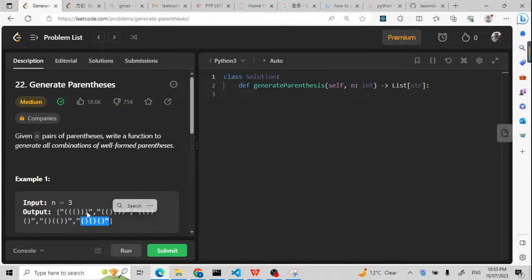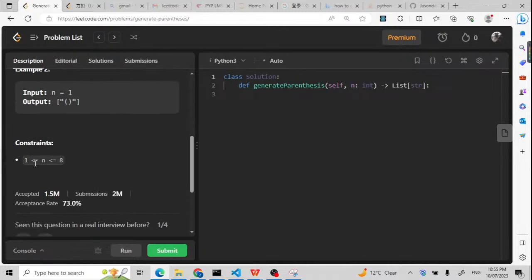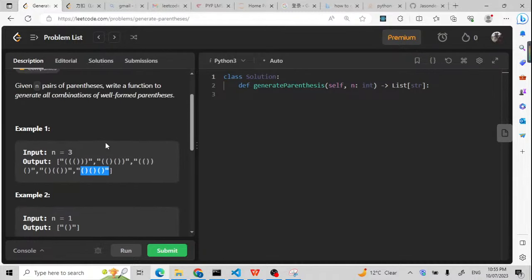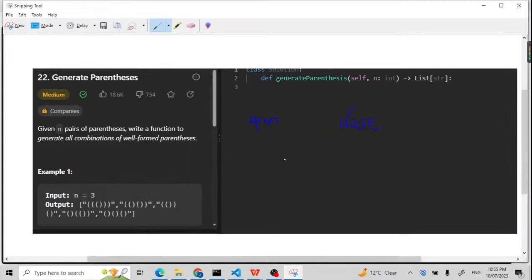But how can we solve this problem? For this kind of problem, because this n is more than or equal to 1 and less than or equal to 8, it is very small. Normally, if this n is very small, we will use backtracking. The backtracking is basically like a tree data structure. And how are we going to solve this problem? Let me put it on a whiteboard.